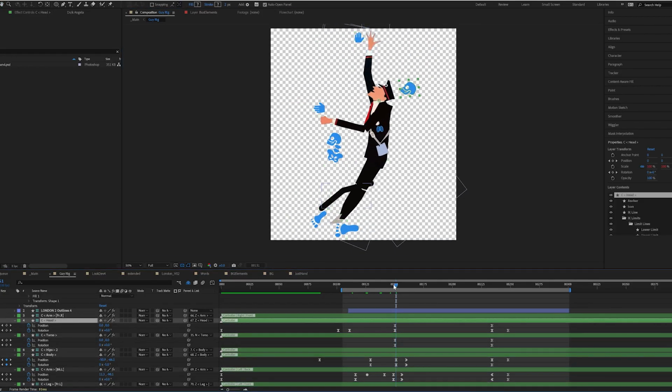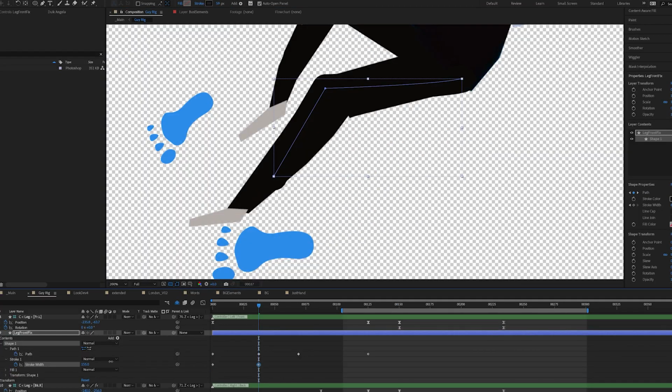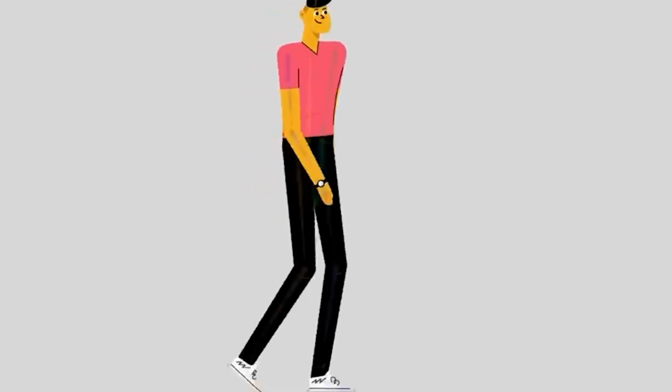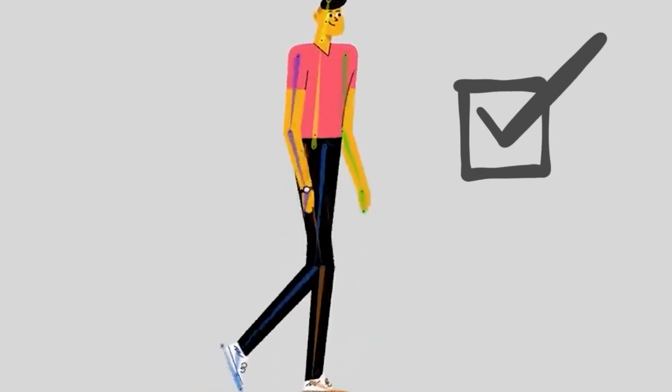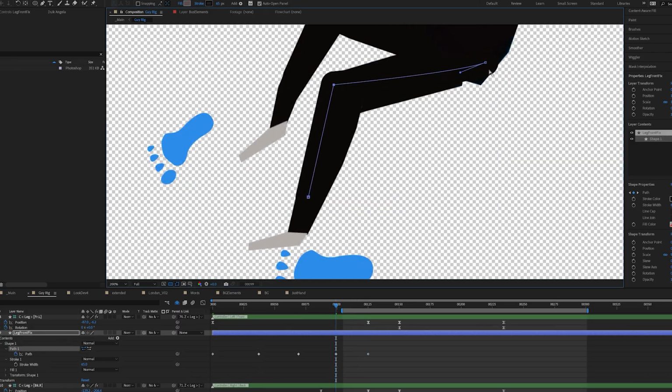As you can tell, this character has very straight limbs that don't really make sense. From what I've seen from Duik, it works really well with sort of curvy, bouncy characters, not necessarily with these straight characters. But nonetheless, I pushed on.